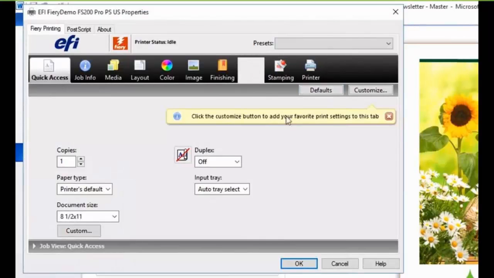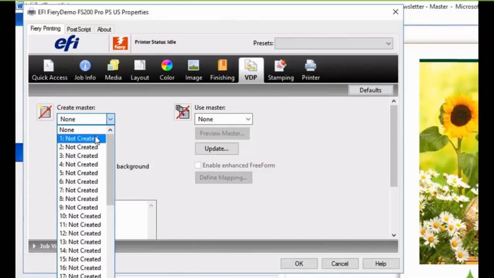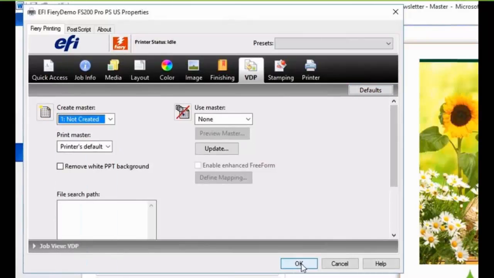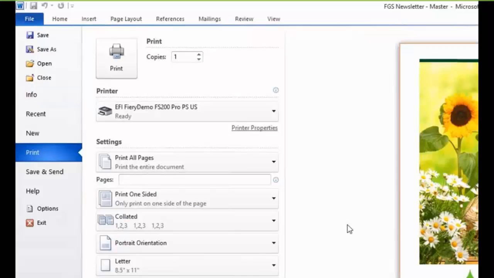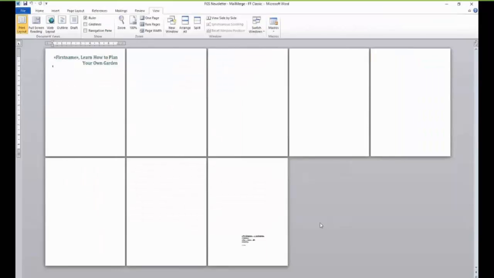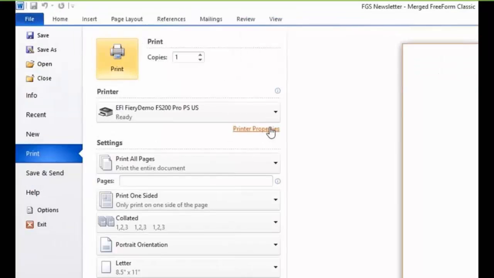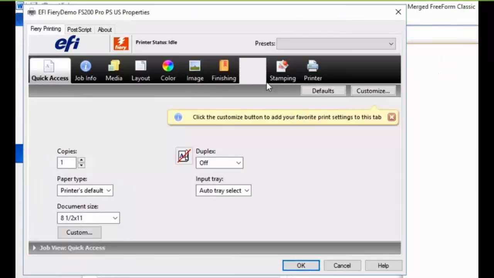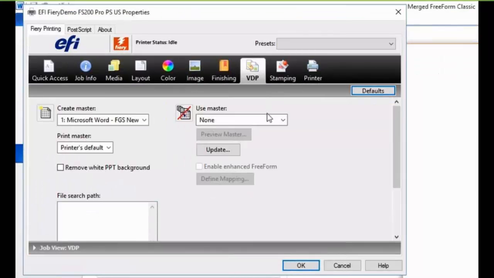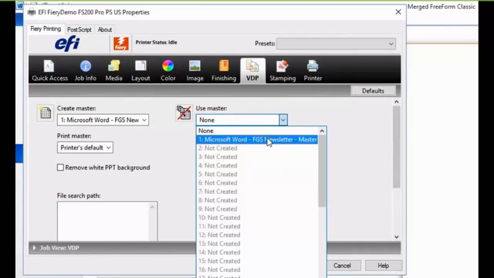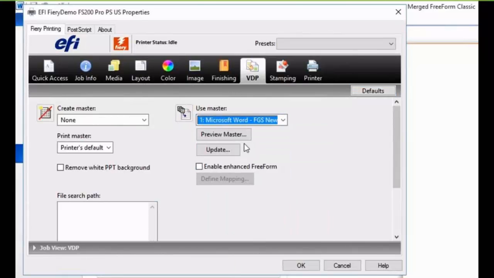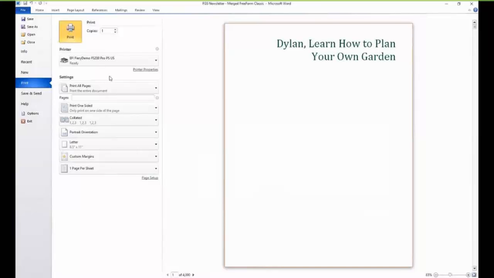For this demo, we will use the Fari print driver to create the master template. We open the print driver, select the VDP tab, and set it to create the master template. To merge the customer list with the master template we just created, we open the print driver again, select the variable data tab, and now select the master template that we created. When we select print, the variable content is sent to the Fari, which will then merge both variable and static content.